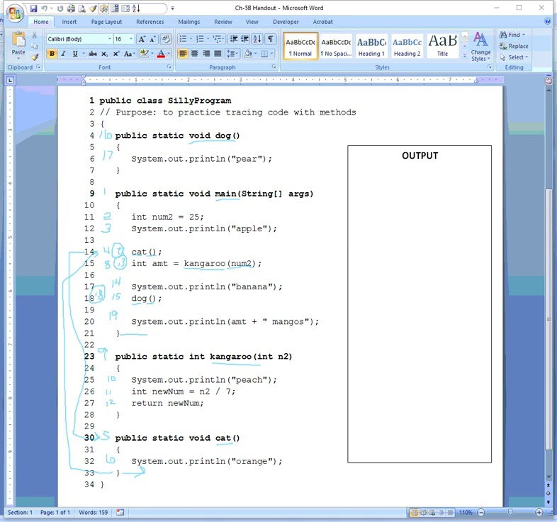So now we're going to do the memory locations and the output. The first line 2 has num2, and what I also suggest is that you look at your methods as boxes. You cannot see from one box to the next. This is why we can't call the num2 variable from the kangaroo method, because it's in a box that can't be seen by other methods.